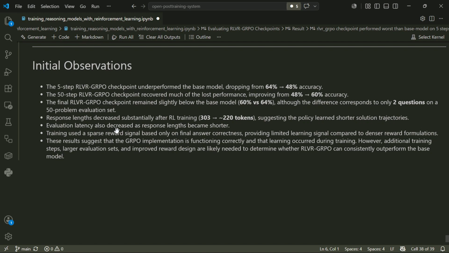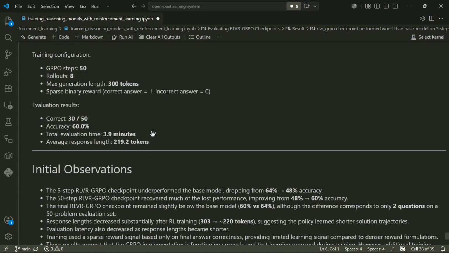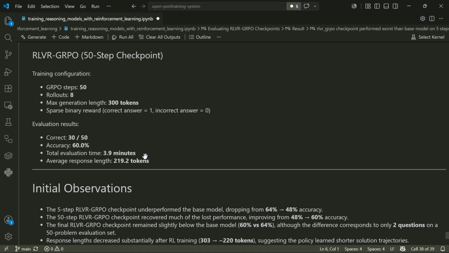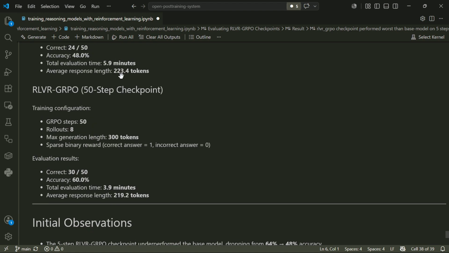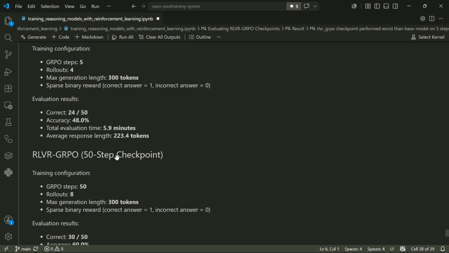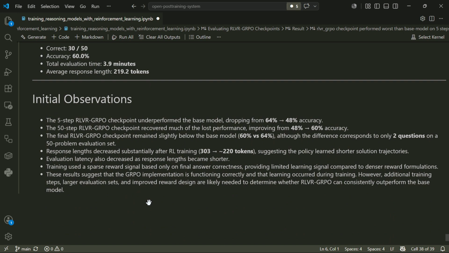And evaluation latency also decreased as response lengths became shorter. You can see the average response length is decreasing: it took 303 tokens, then 223 tokens, then 219 tokens. So it is decreasing, and that's a really great finding.